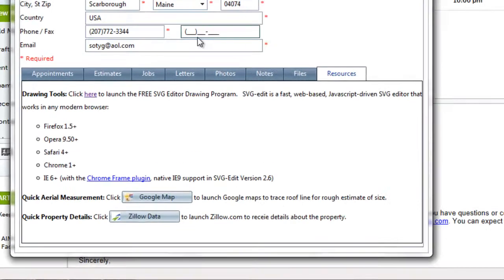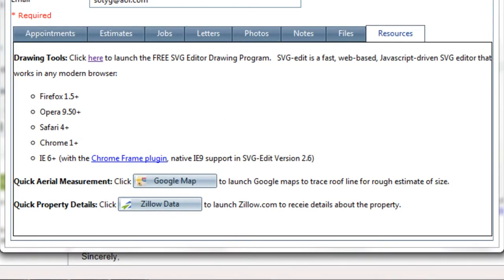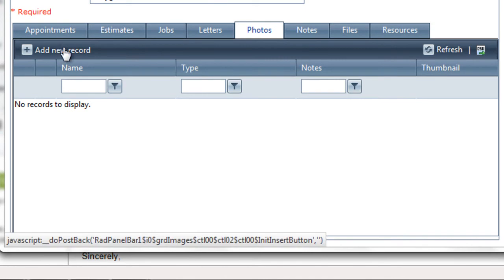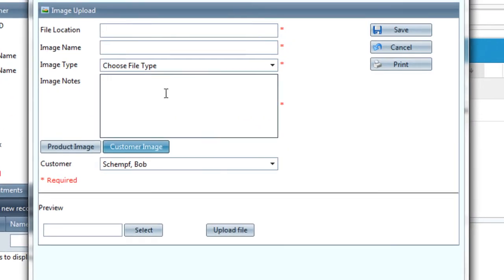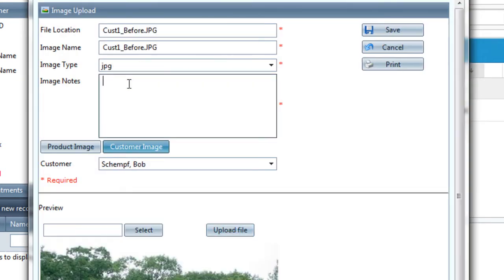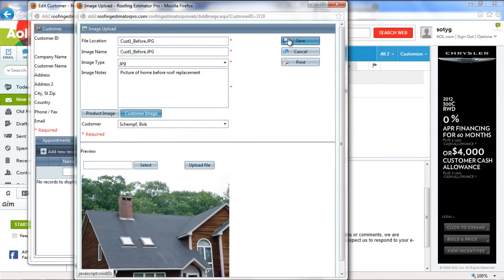But before you do that, you can also, in the customer record here, go to the photos section where you'll be able to upload some pictures that the crew took while they were at the house. So I've brought up the image upload dialog, and I'm going to go browse to the hard drive and get the picture, and I'm going to upload it. And now that I've got the picture uploaded, this is a picture of home before roof replacement. And I will save this, and it will be attached to the customer record.